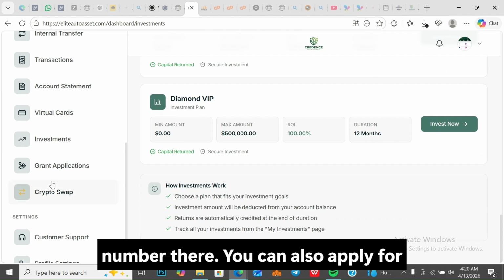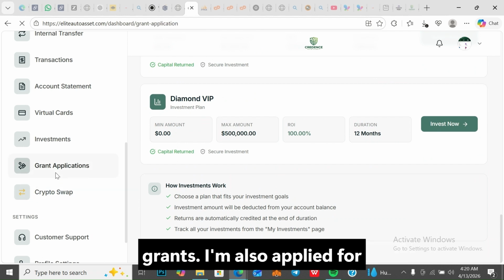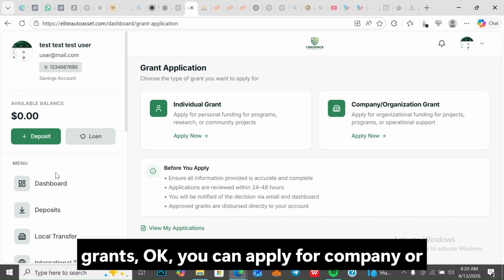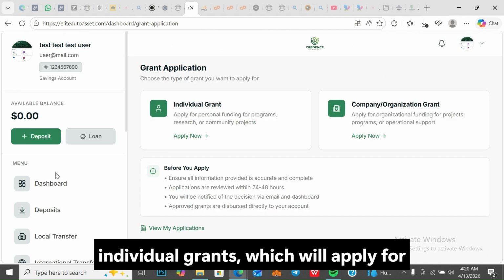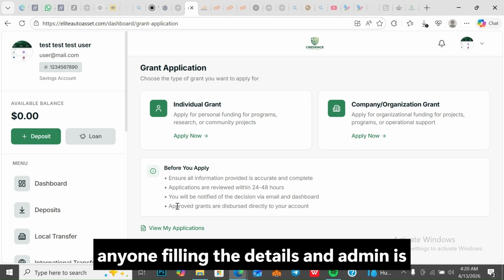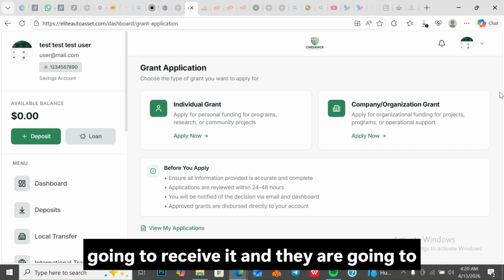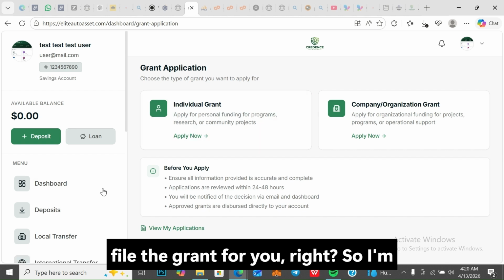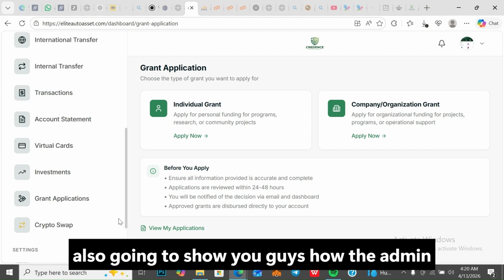You can also apply for grants. Okay, you can apply for a company or individual grant. Apply for anyone, fill in the details, and the admin is going to receive it and they are going to file the grant for you, right?